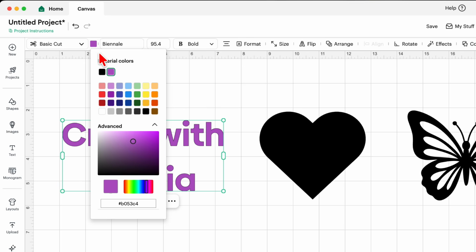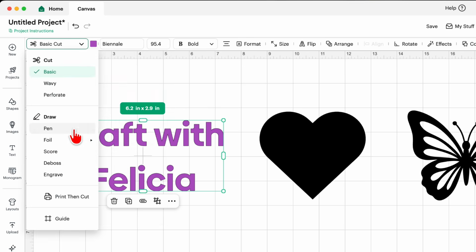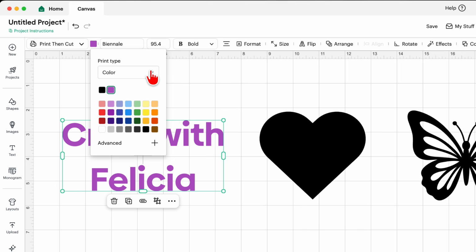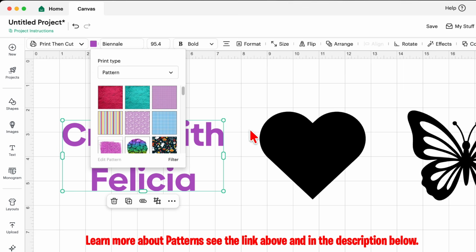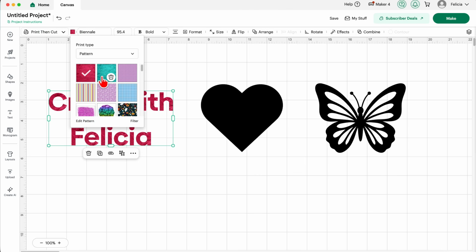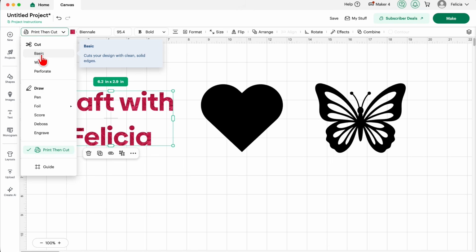Now the color box is dual function. If I change from a basic cut to print then cut and go back to the color box, I now have a drop-down menu, and if I select pattern, I can now apply a pattern to my text or the object that I have selected. This did not change with the update. I just want to point out that it's there. I'm going to go back into the operation box and go ahead and click on basic cut again.